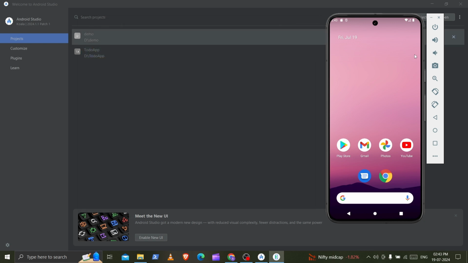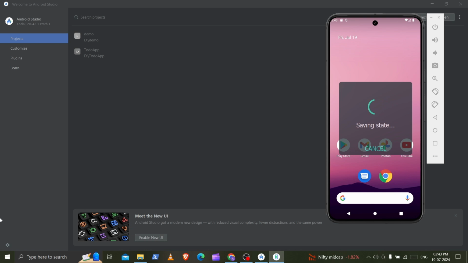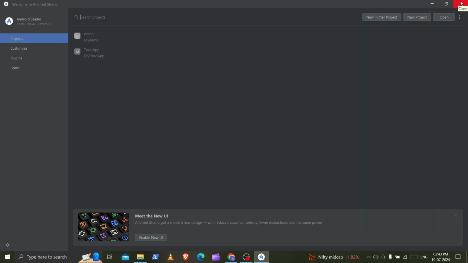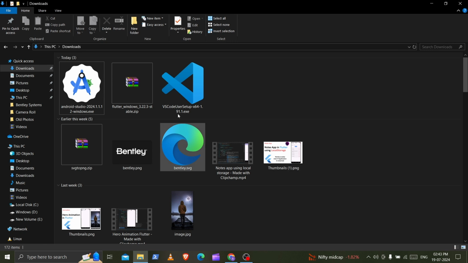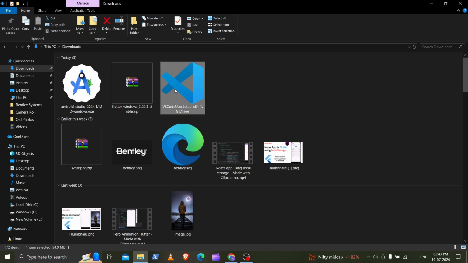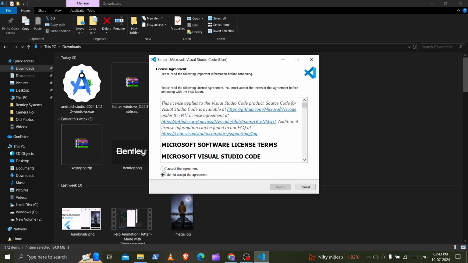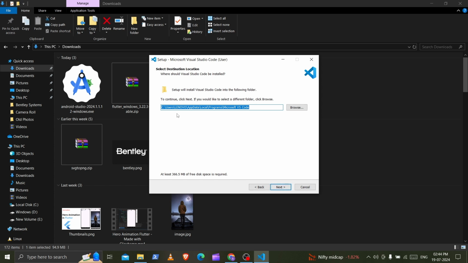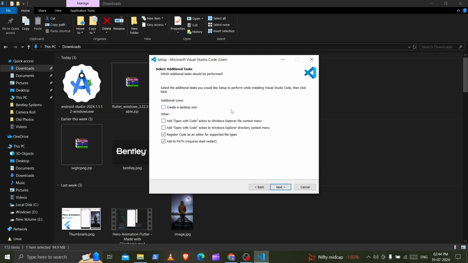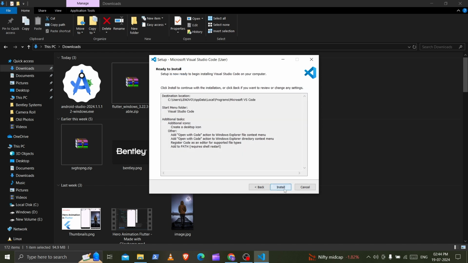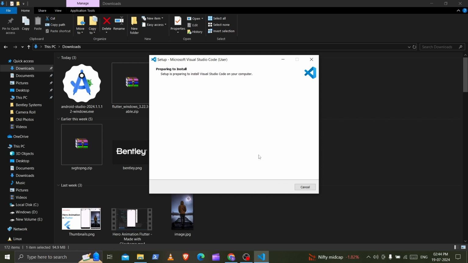So I will close all the things, close the emulator, close the Android Studio. So we had downloaded Visual Studio Code. We need to just install it. Click on install. Here we need to select I accept the agreement. I will keep the default location. Select next. Create a desktop icon. You can check these options. Then simply we need to click on install.